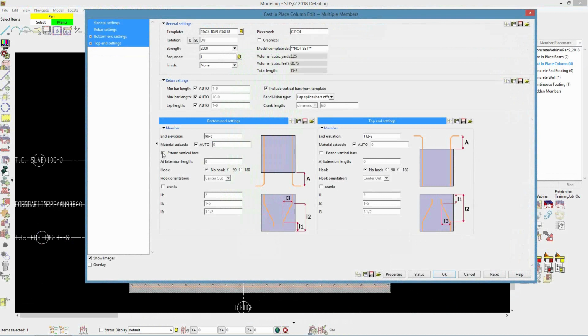Next, I have an option to extend vertical bars. So for either my bottom end or my top end, I can extend my vertical bars. If I extend them, I have an extension length. Maybe I want to go 2 foot past here, and the next option I have for extending vertical bars is my hooks. So maybe I want to do a 90-degree hook here.